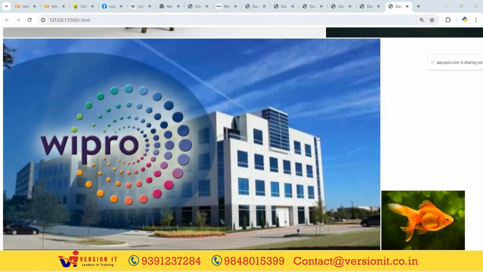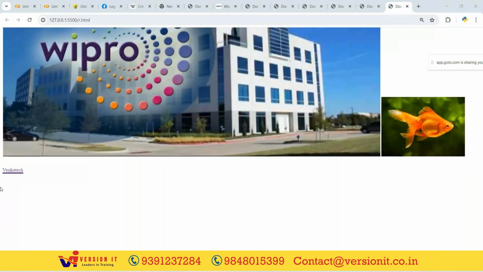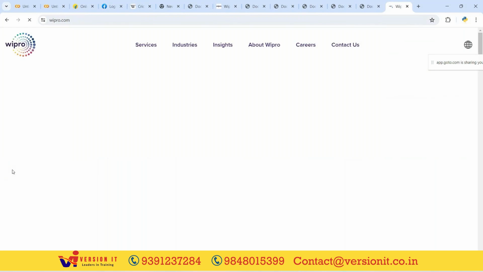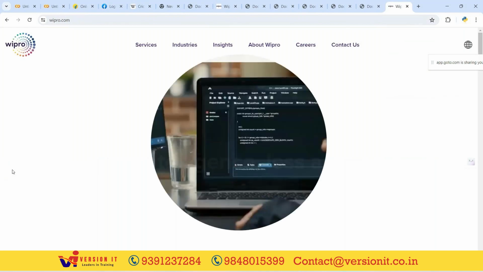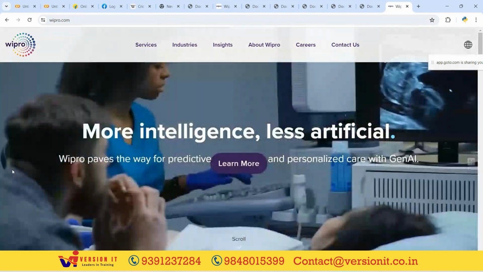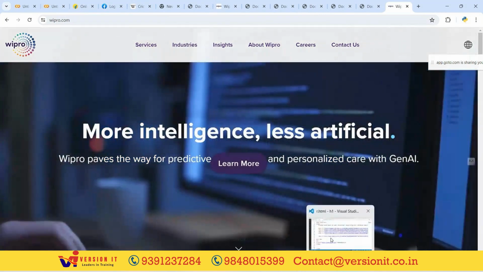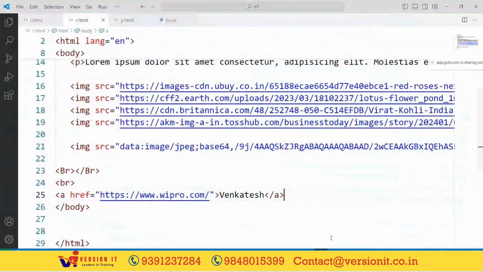Okay, if I click on this Venkatesh, what will happen? It will navigate to the link I have provided. The link I have provided is Wipro. So no need to get perfect in all these things. Just try to get one idea about this course in a practical way.